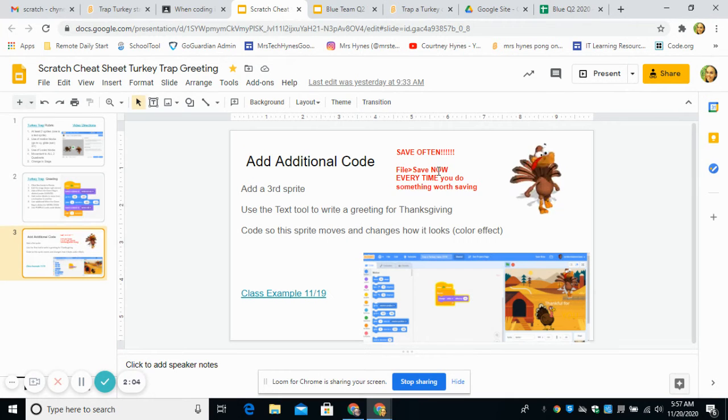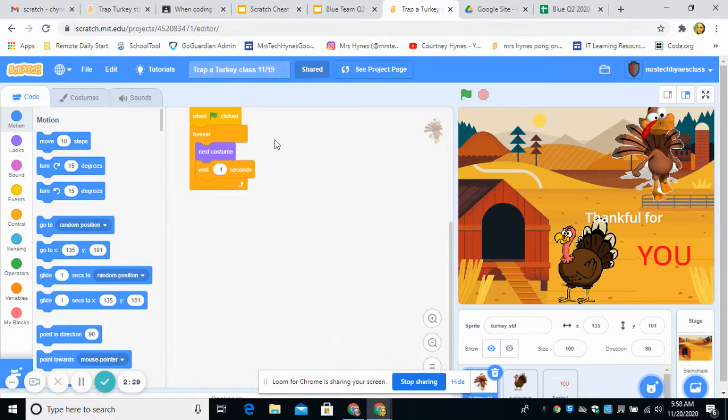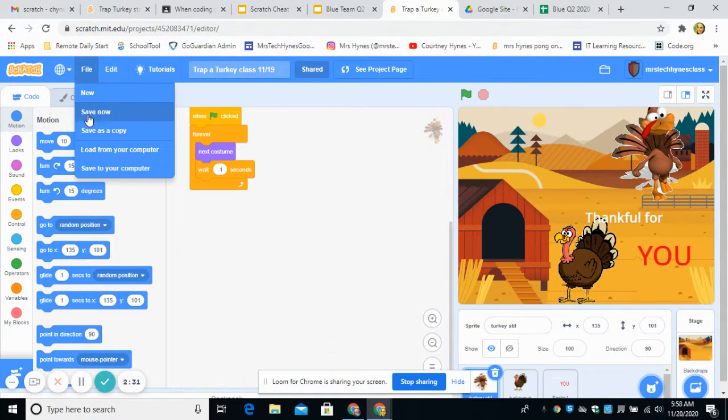The last page, please save often. We did have some issues with saving yesterday, and a lot of people were awesome about it. Worst case scenario, you can always download your project and re-upload it. But if you just save often, that will save you a lot of grief. You might want to also add code to your stage, the background, so your background actually changes. So again, when you're working in Scratch, when you say File, Save, make sure that it's named something that you know what it is.